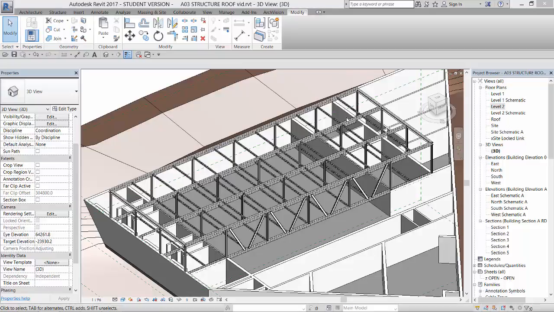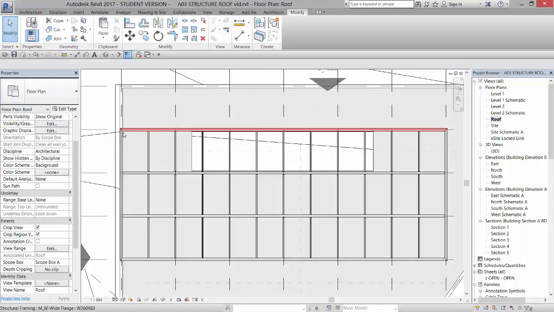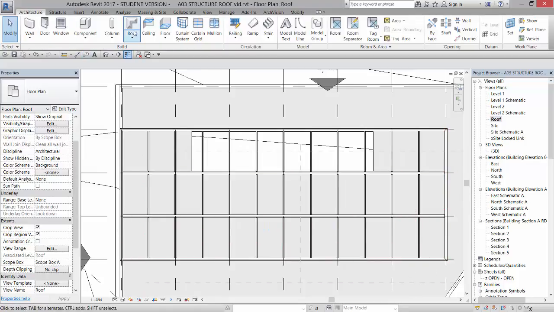Alright, so the next thing we're going to do is put a roof on here and put a little bit of fascia on it. Okay, so to put a roof on, we're going to go to the roof plan. And we're going to put a roof around the edge of the steel beams. So we're going to go to Architecture and Roof and Roof by Footprint.